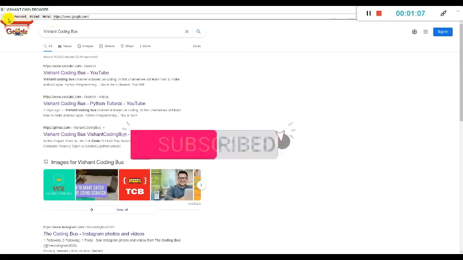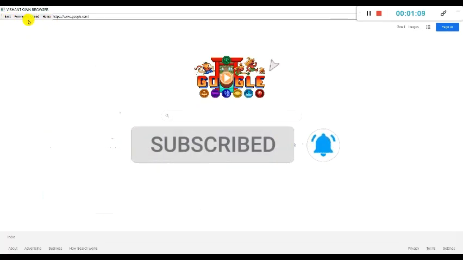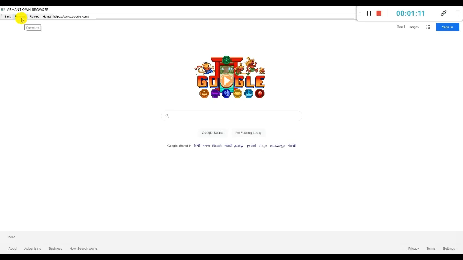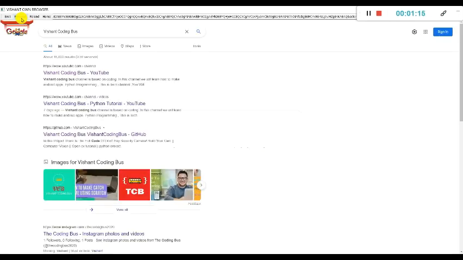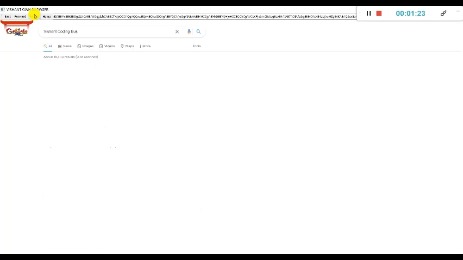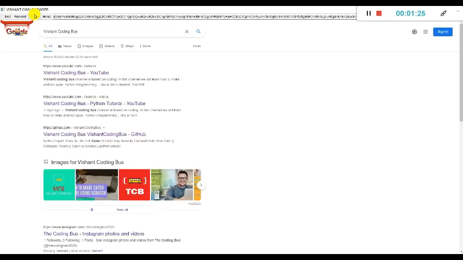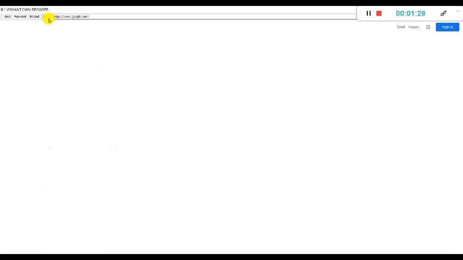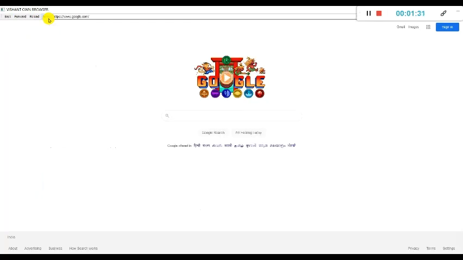If we click on the back button, it goes back. First we opened Google.com, and when you click on the forward button, it goes forward to what I have searched, which is Vishant coding bus. Here you can see the reload button too. Click on reload and it will automatically reload the page. And here is one home button. When you click it, it will come to google.com.